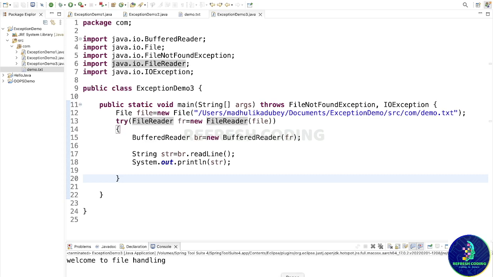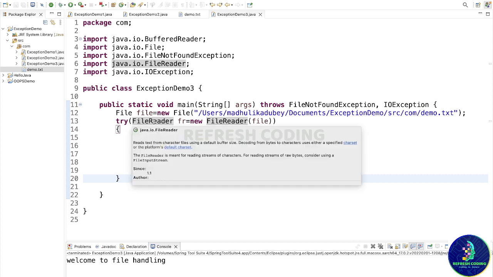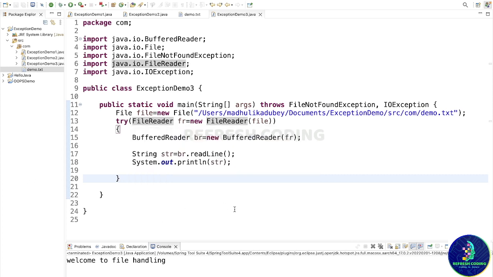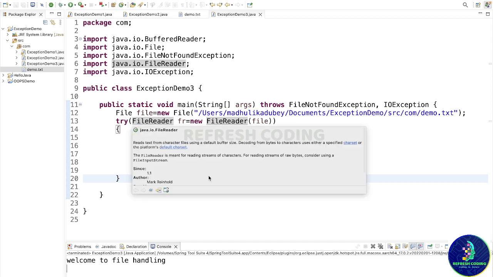When we are dealing with try with resource, what happens is that we are actually passing the resource in the try only. It is AutoCloseable, automatic. If you see this FileReader, it implements the interface AutoCloseable, and this AutoCloseable interface has one method which is close. So automatically it will close the resource. That's why the finally is not required.